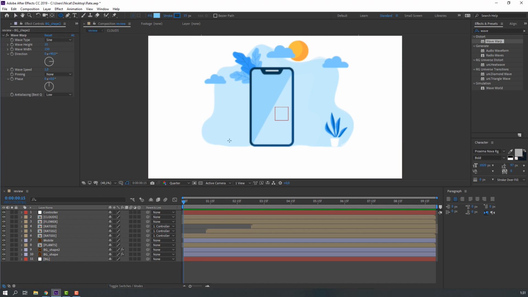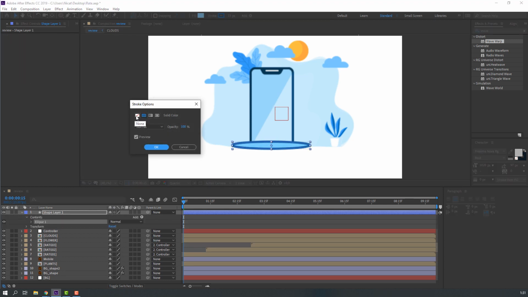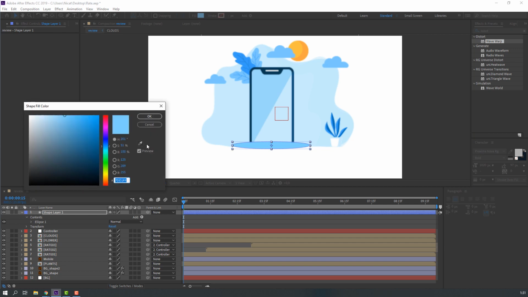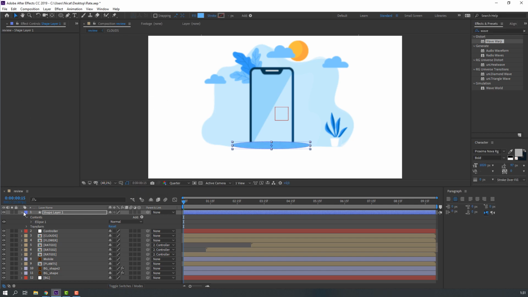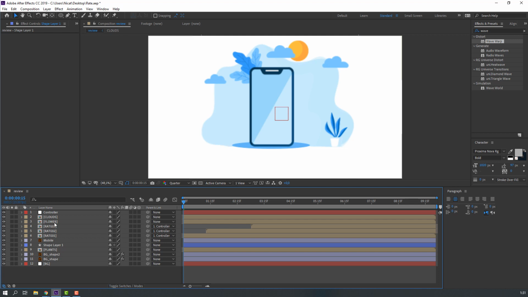Select ellipse tool and let's draw the shadow. Close stroke and select color like this and move to back of the mobile. So let's see.